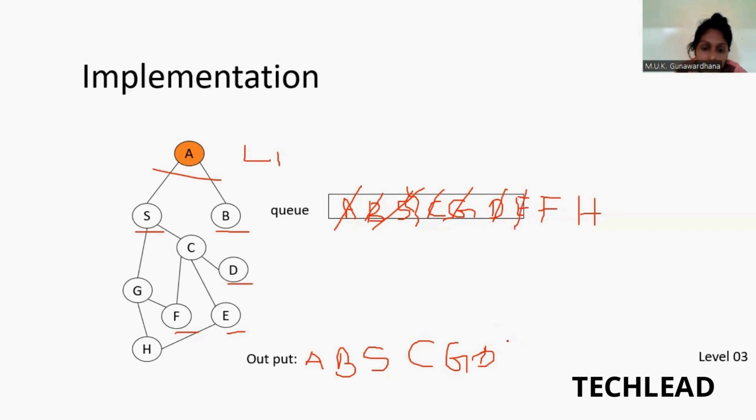Check whether there are any adjacent nodes to the E. There are no adjacent nodes to the C, E, and F. There is no adjacent node to the F. And now move to the H. Are there any adjacent nodes to the H?